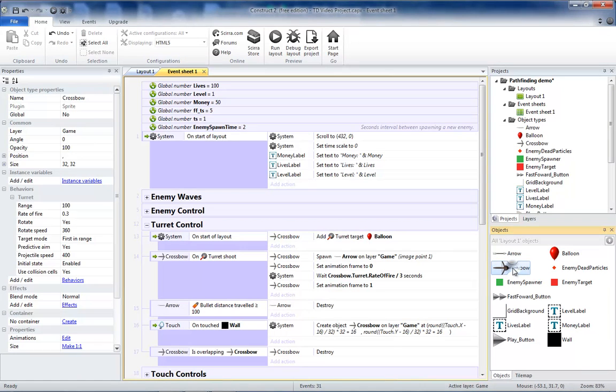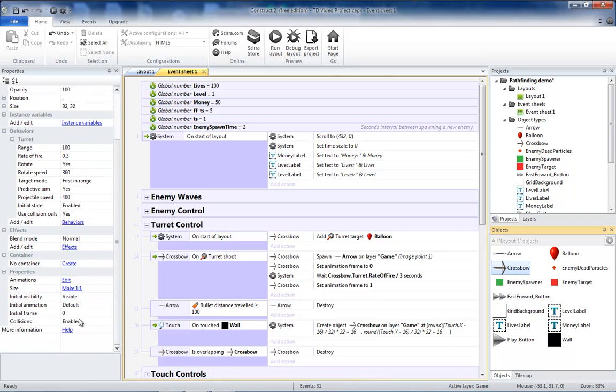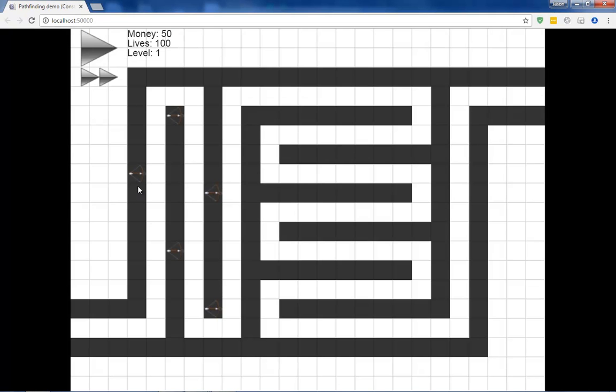To fix that, I select my crossbow object, and under properties, you may have to scroll down depending on the size of your window. You'll see there's an initial frame. We're going to set that to frame 1, so that when we run the project, the initial frame for all of our crossbow objects is the ready to fire frame. And if I were to create more, they're also in that same frame.